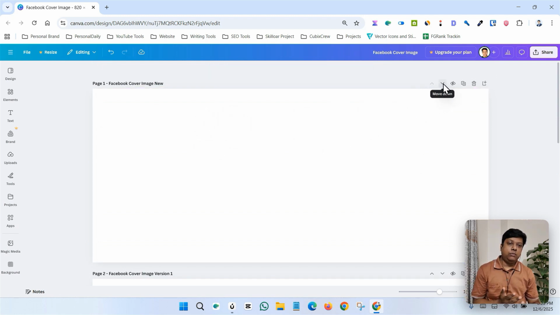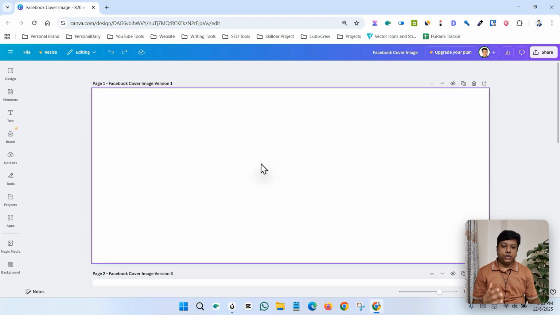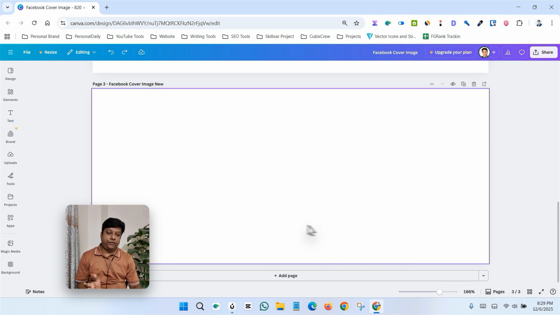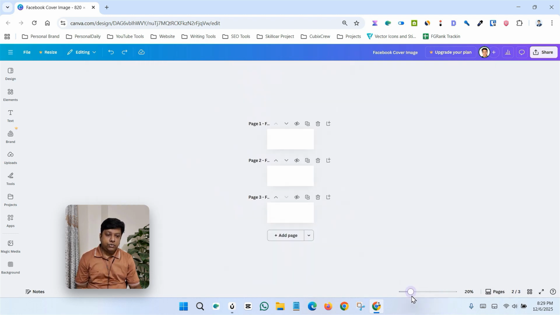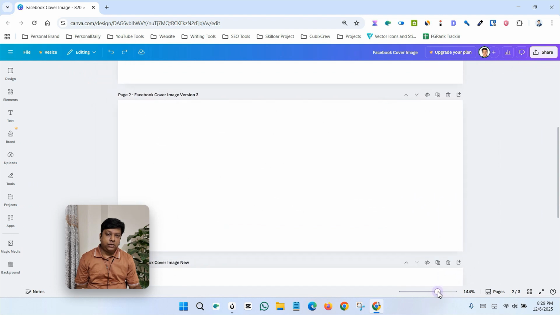We can also move down the page. Click here, and it will move down. So this way we can manage our pages. And here we see there is another option in the bottom right corner. So this will preview our page perfectly. Let's say we want to zoom out or we can zoom in our page. So you can customize it at your own choice.